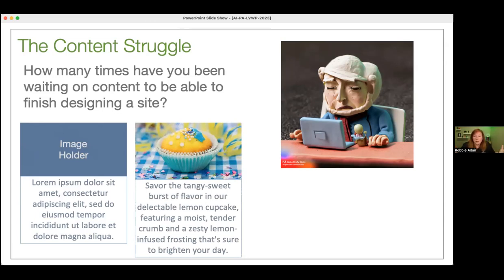Our client's a bakery, a cupcake bakery. And so it's like, oh, well, what if we had a little cupcake and we had a brief description of our cupcake? And so now we can say, oh, this is what it would look like in your storefront. So we can actually show them something that looks more like what the end product will be.